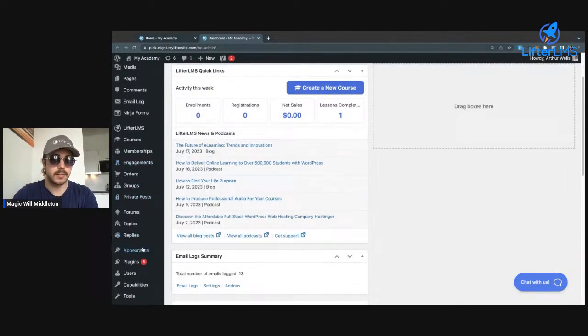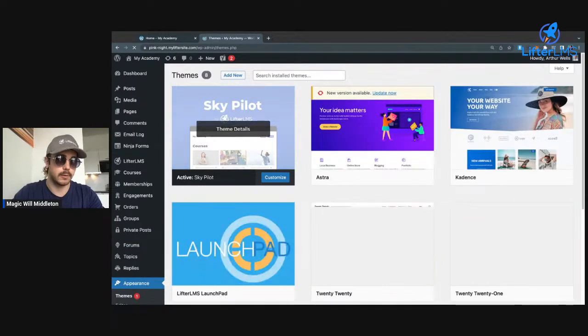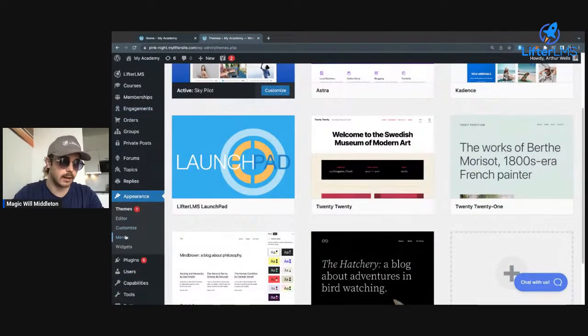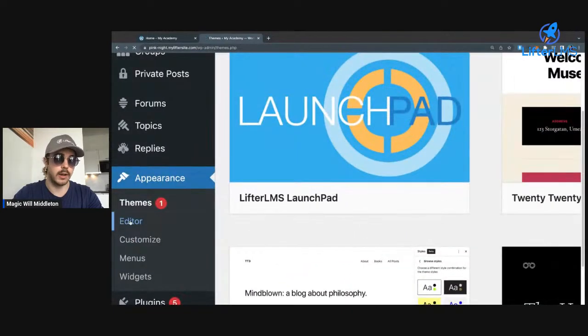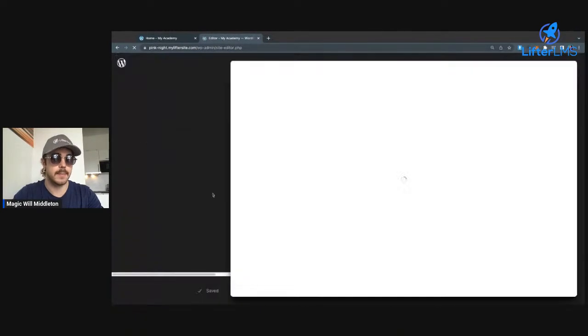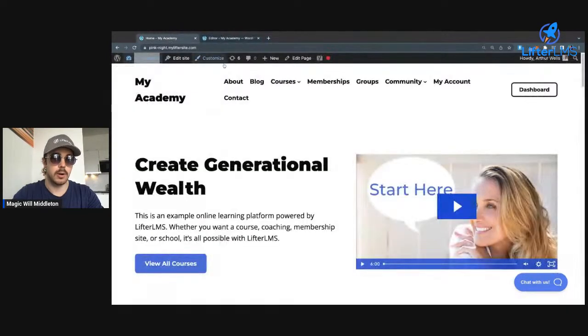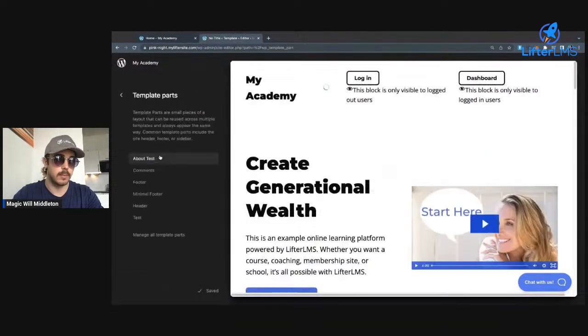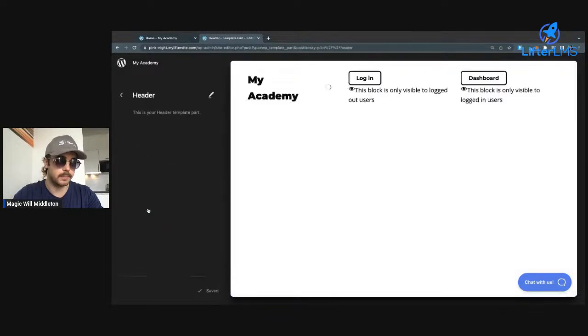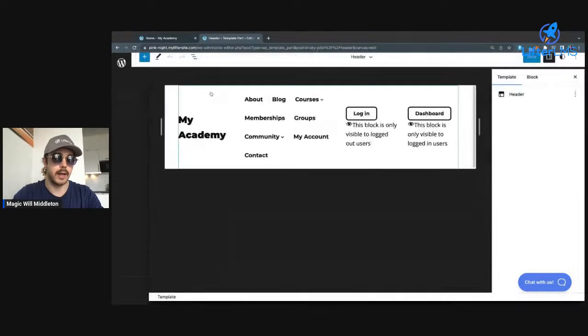And using the Lifter LMS SkyPilot theme, we have a different editor for how we edit menus. With Lifter LMS SkyPilot active, instead of going into the customizer to make that change, we would go into this new area called editor. If I click on that, launch the editor, we're going to be modifying the header part. So the header is going to be one of my template parts, and I'm going to go ahead and edit this.